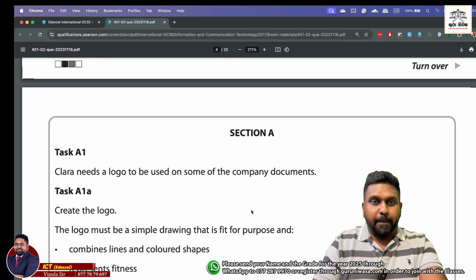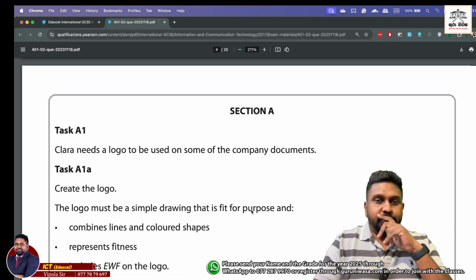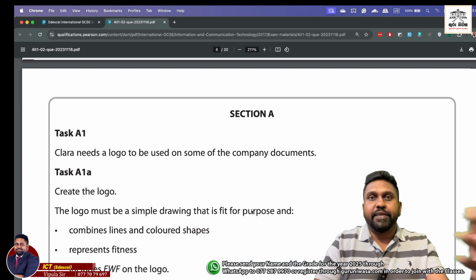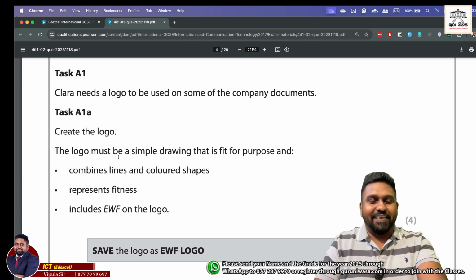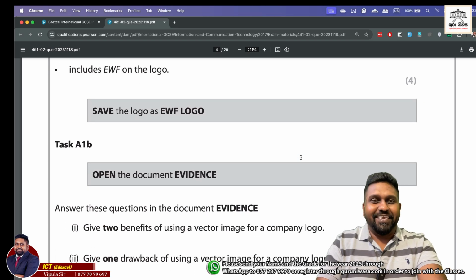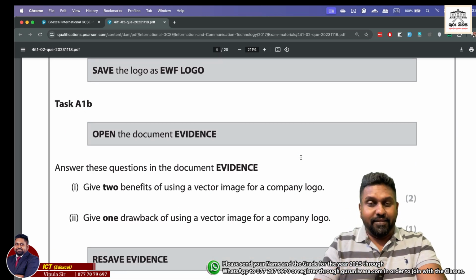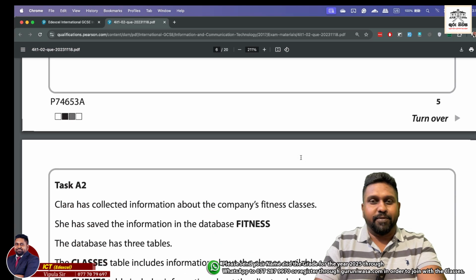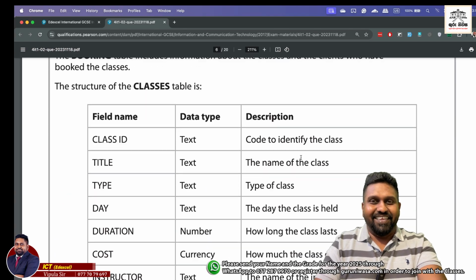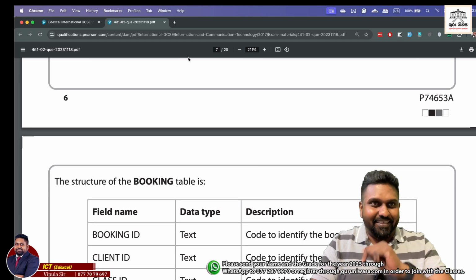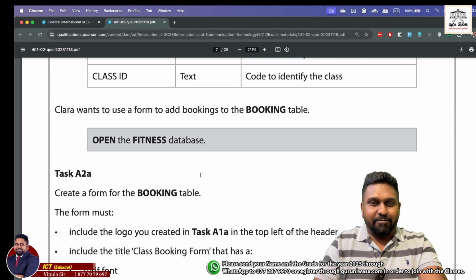Now here you can see it starts from a particular set of processors. So it asks you to create a logo. See, right? Create a logo, and the logo must be a simple drawing that fits for purpose. Okay, so likewise, the second paper is entirely a practical paper, complete from the beginning to the end. So just make sure that you understand the structure. Okay, so watch that video. Now, so that's what I just want to show you.